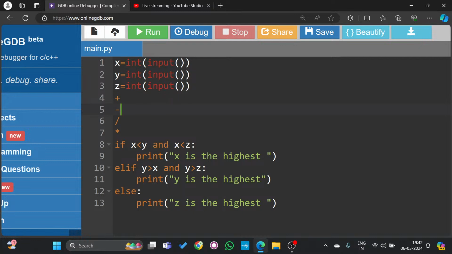You can directly print there only. You don't have to take another variable result. Akhil. So basically, look at the screen.